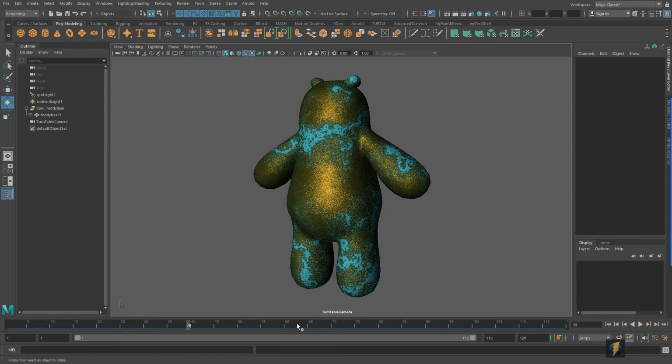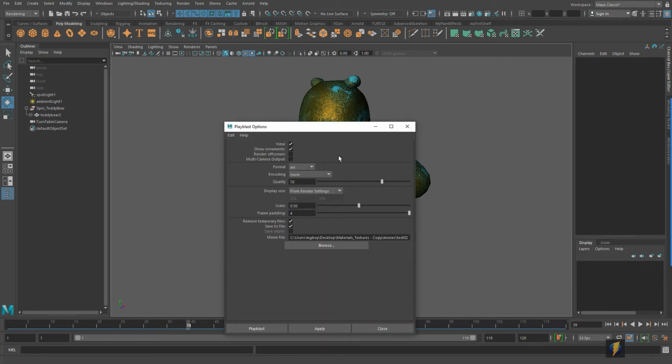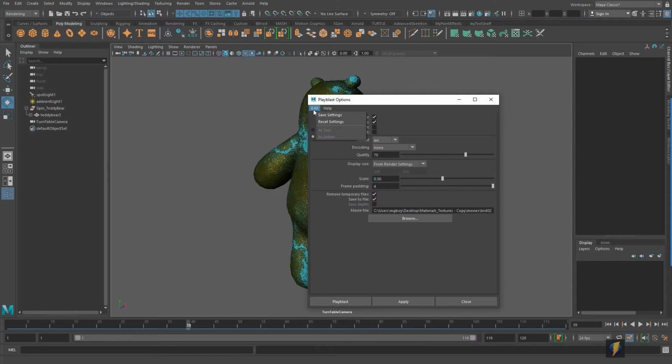So let's go ahead and create this playblast. I'm going to right-click in my timeline, go to Playblast, open up this option box for its settings. Let me go ahead and reset it so that it'll be at its default so that you can see the changes that I make to it.